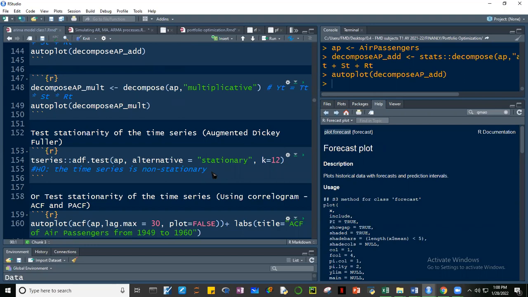Very obvious naman. But we can do a statistical test. Sabi natin, ang ginamit natin dyan yung ADF test, yung Augmented Dickey-Fuller. Okay? And that comes from the package tseries. Okay? Ano yung dito? Ano yung null hypothesis? That the time series is not stationary.